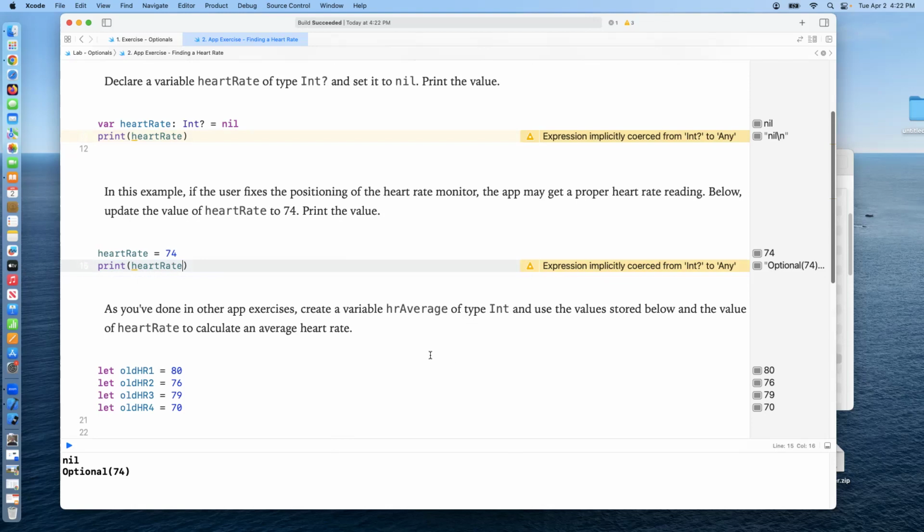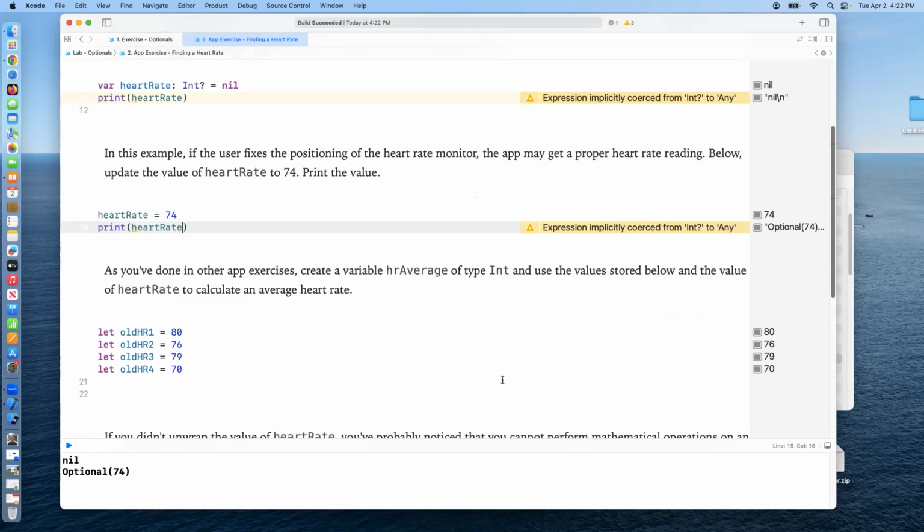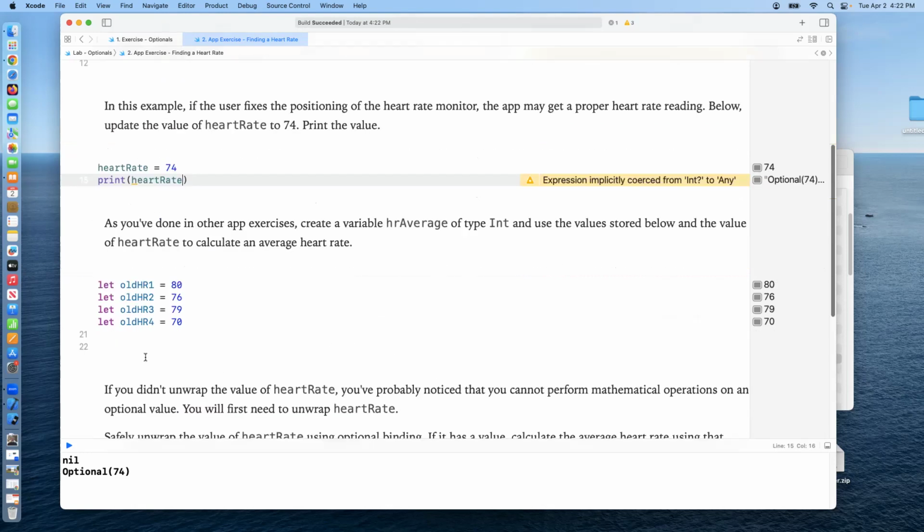All right. So it says here, as you've done in other app exercises, create a variable heartRateAverage of type Int. Use the value stored below in the value of heartRate to calculate the average heart rate. So we have some given, so these are already created, and we don't have to create those. But we're going to use the if let statement now to pull that all together and hopefully do an average. So let's type that in.